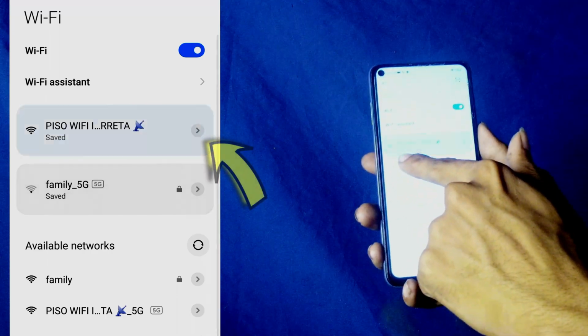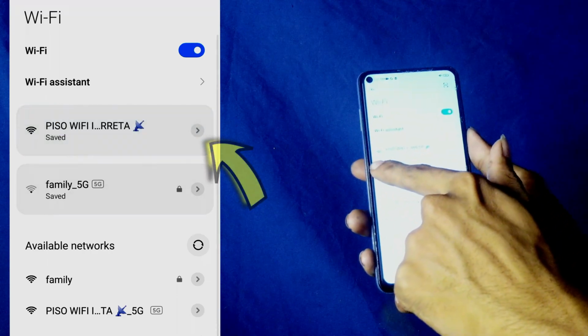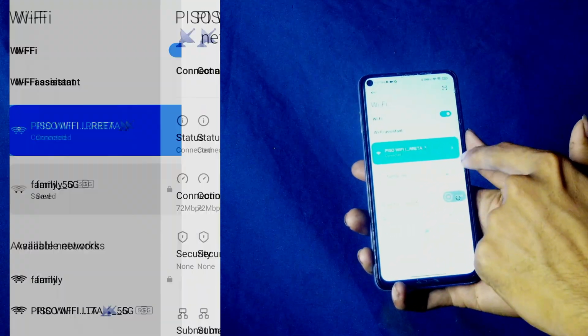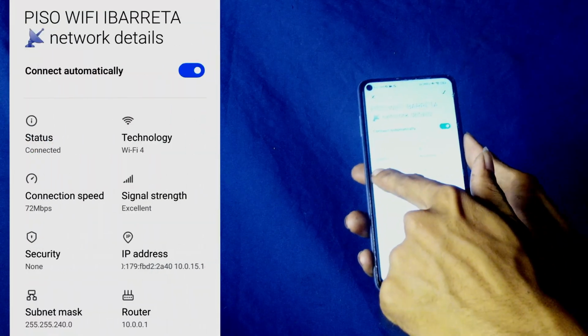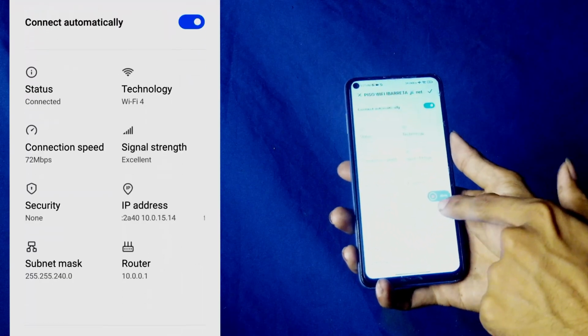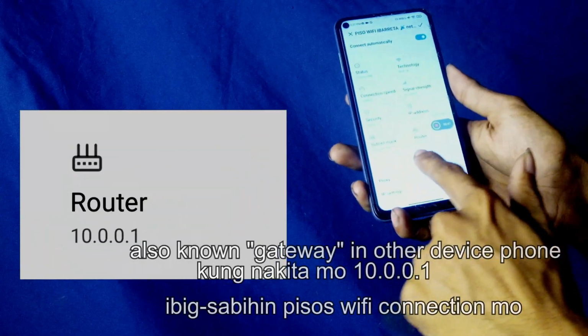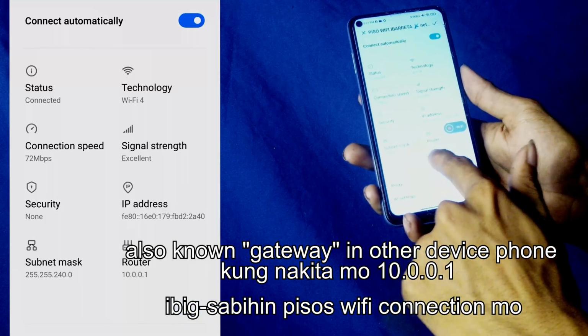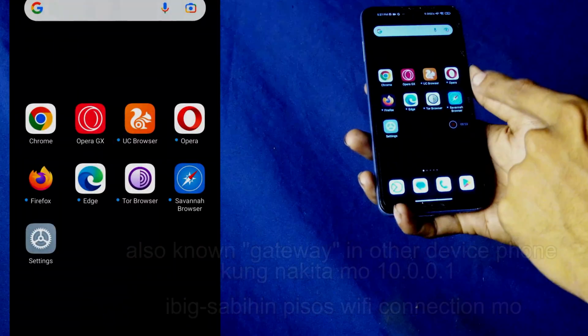However, how to find out if there is Piso's Wi-Fi or how to check the Wi-Fi connection? Just press the middle of the Wi-Fi name. It takes you to the other Wi-Fi settings. You can see the details about the Wi-Fi connection. And there's a router name. Sometimes it is named gateway or router. Remember this number, 1000.1, is the Piso's Wi-Fi.